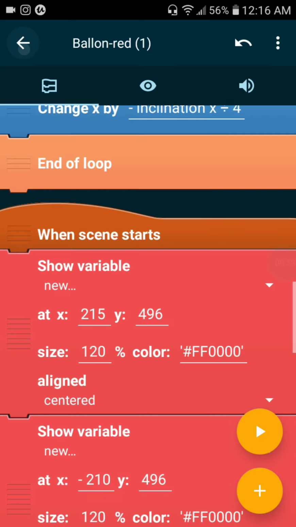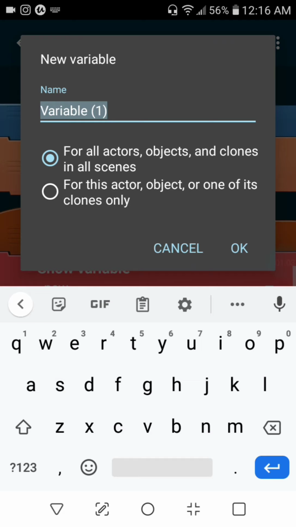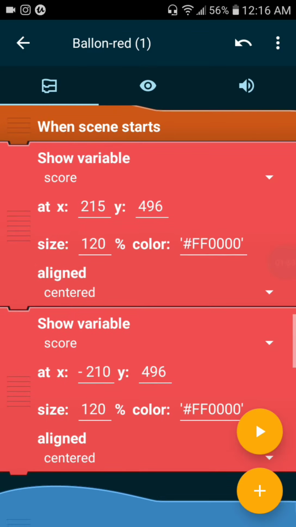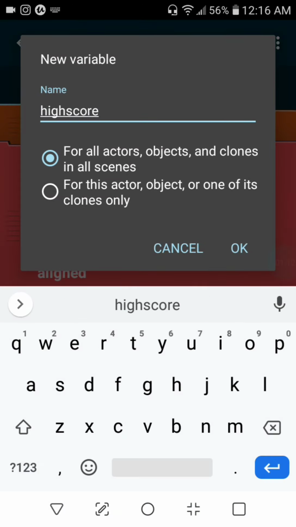Now let's create our two variables. Underneath Set Variable, click on New, press New, and then set this one to Score. We'll do the same thing for our high score variable. Congrats, you've created your first two variables in your game.